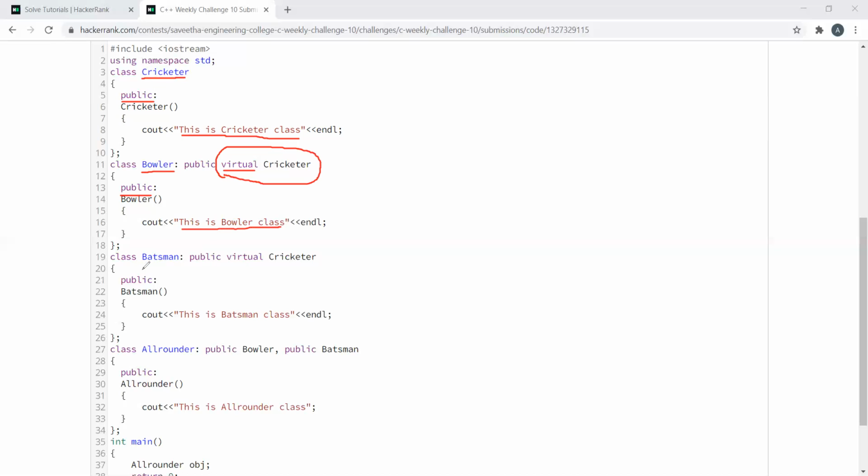Okay, and for the next derived class, batsman, while inheriting the base class, I have given the virtual keyword in front of the base class. So even for the batsman, cricketer is a virtual base class. Inside the batsman, I have again given the access specifier as public, and I have given a constructor, and inside the constructor I'm just printing a phrase: This is a batsman class.